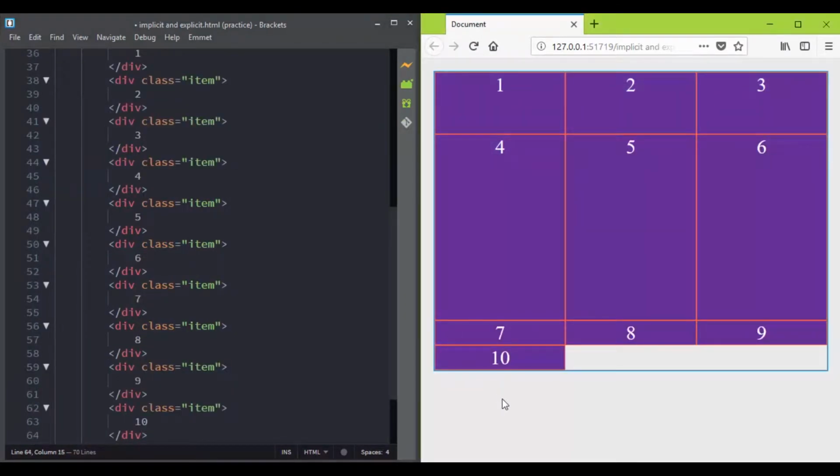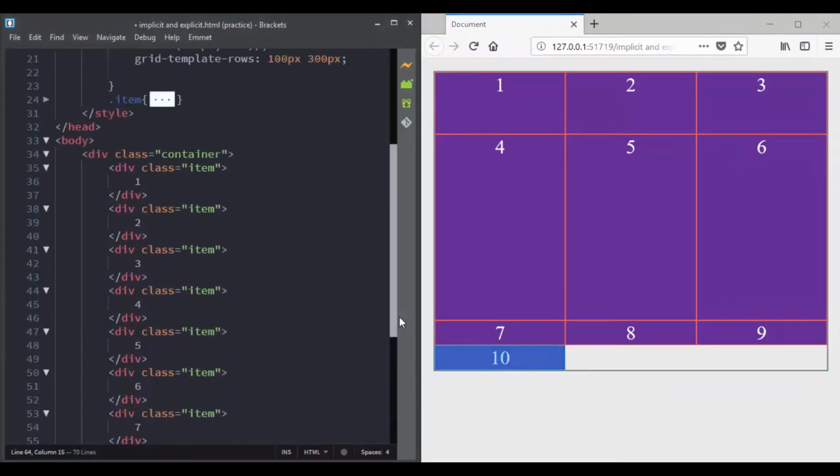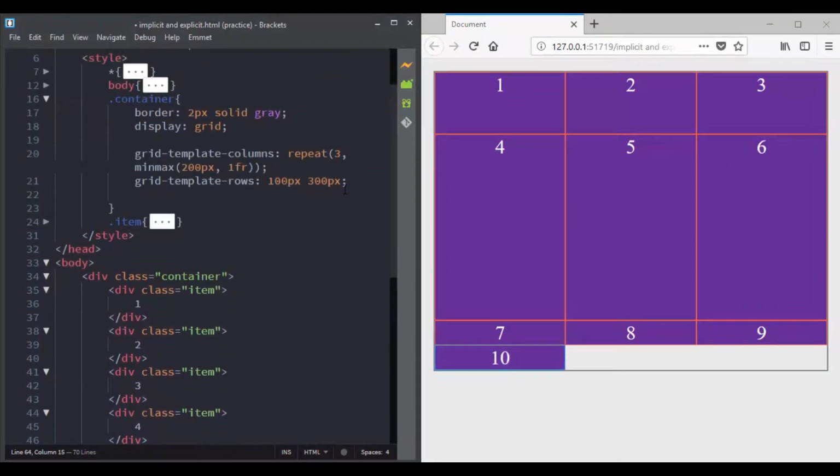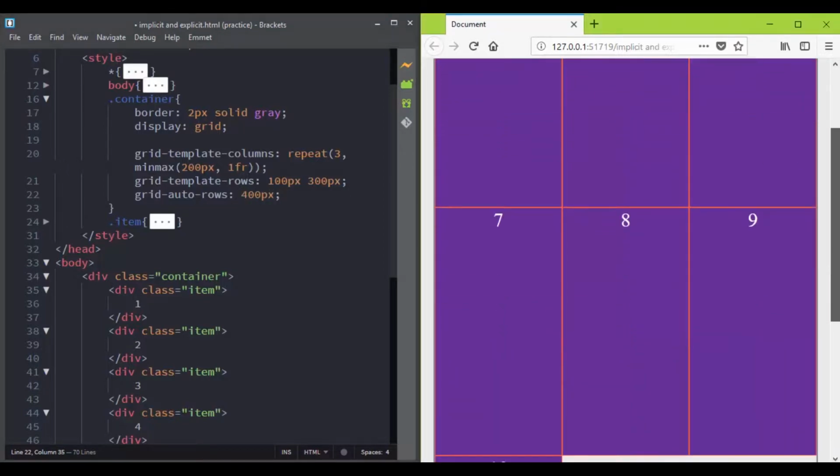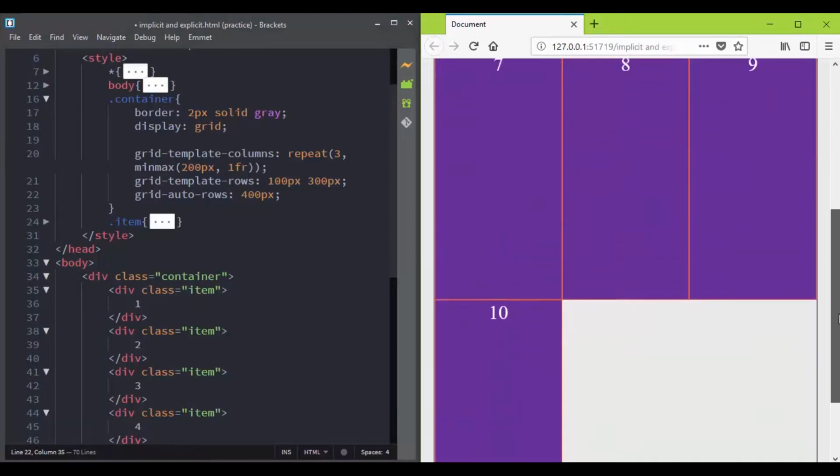You can see that by default your browser will create new rows, and the size of the row is set to auto. That's because the size of these rows has not been set using the grid-template-rows property. But you can use grid-auto-columns or grid-auto-rows to set the size of any auto-generated grid tracks, also called implicit grid tracks. So for instance, if we go to our container and type in grid-auto-rows and set a value of 400 pixels, now all rows that are in the implicit grid have a size of 400 pixels.